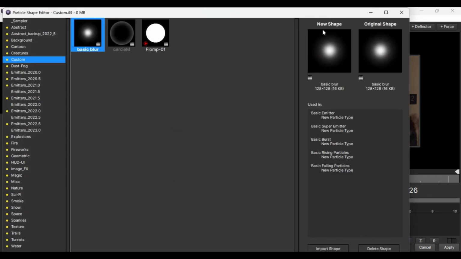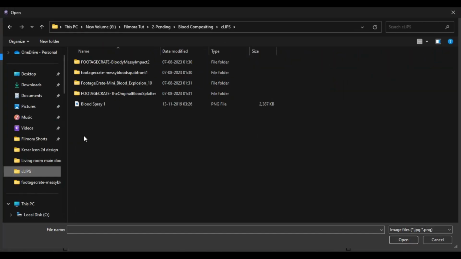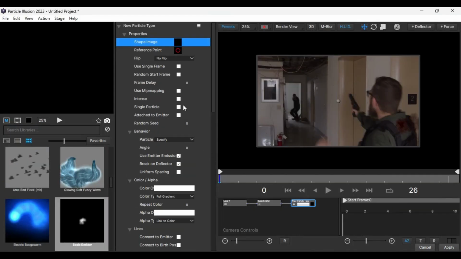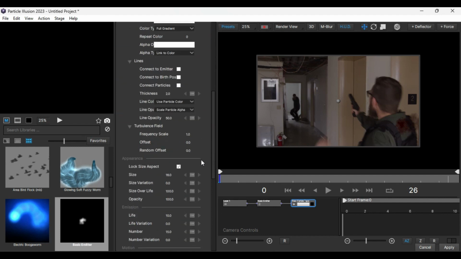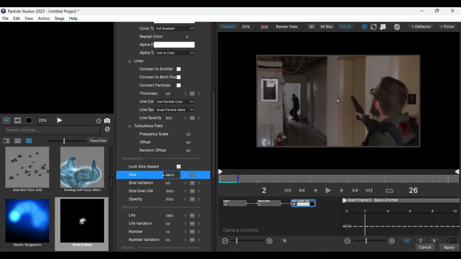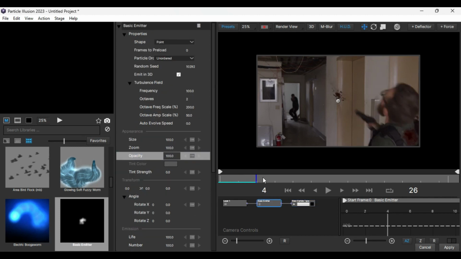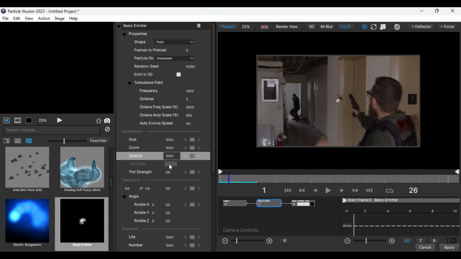Click on Shape Image and import the Mini Blood Explosion 10 PNG sequence. Opt for Full Color and choose a high image scale. Select Attach to Emitter. Scroll down and increase the life and number values to 1. Boost the scale. Select the emitter node and set opacity to 100. Position the playhead at the first frame and adjust the effect's position on the subject's head.